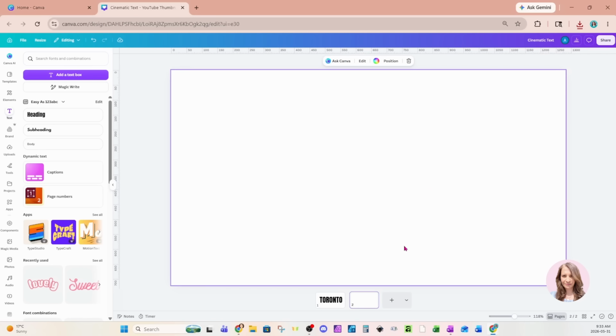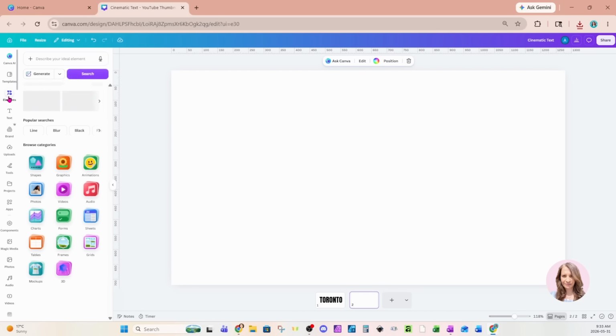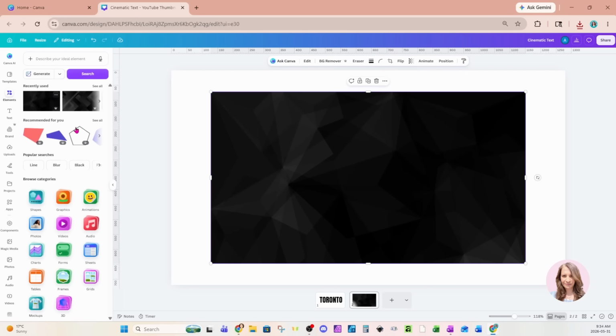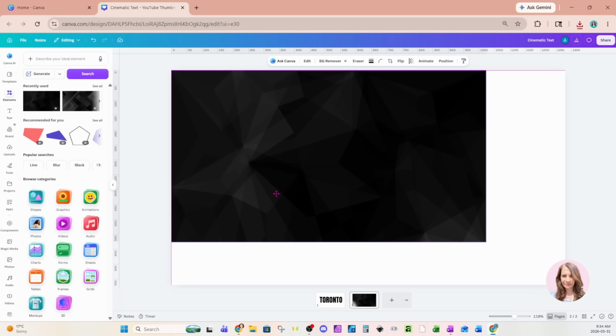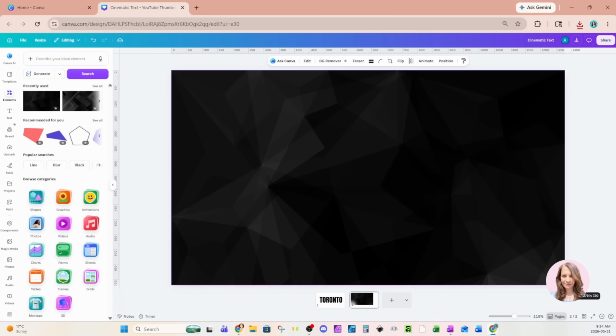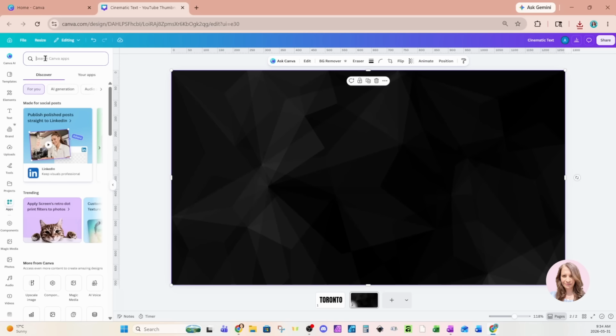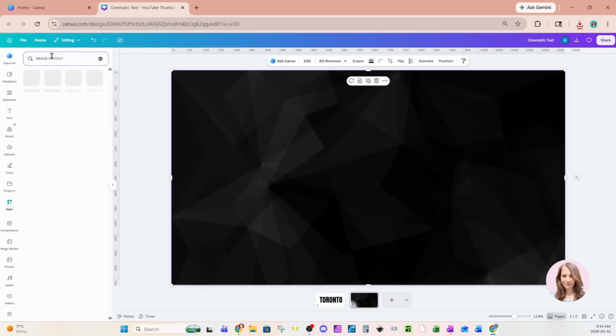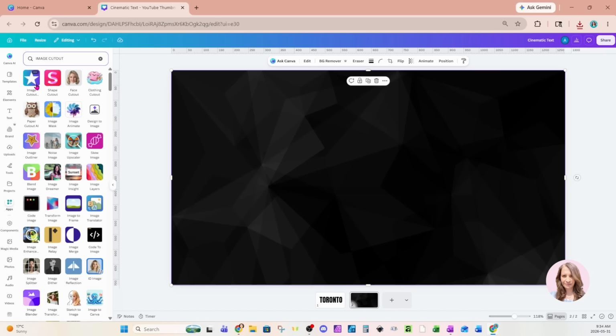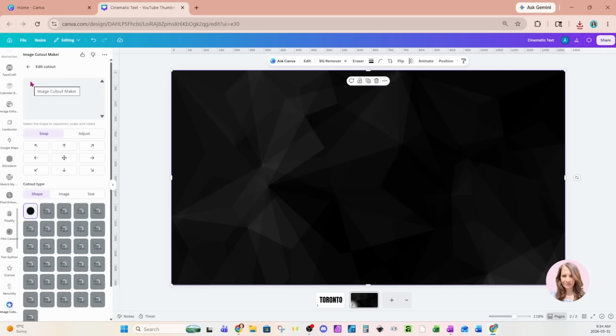I'm going to add another page, and on this page, I'm going to go to my elements section and place any background on my workspace. Doesn't matter what color this is. So I'm just going to make it a little bit larger, and I'm going to go to my apps section and search for an app called Image Cutout. This is what it looks like right here. I'm going to click it.